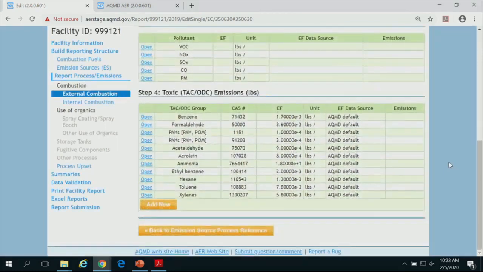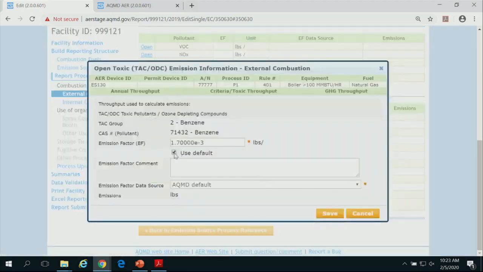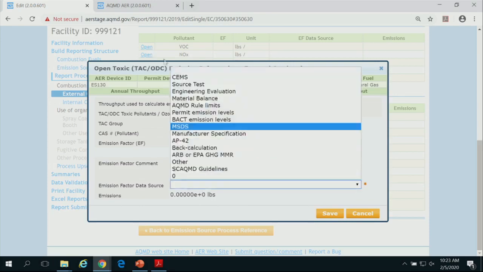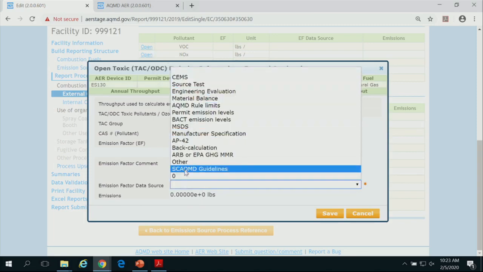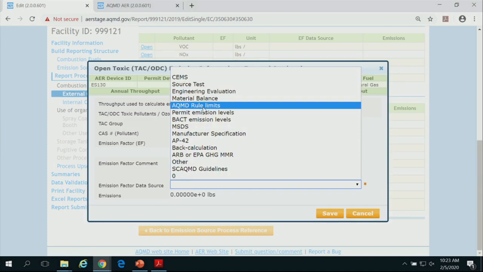So when you have defaults, we know we're expecting these types of toxics for that type of activity. And if you don't agree with some of those emission factors, you can click on the open button and change that number. Right now it shows default was selected. You uncheck the default, and let's say for that one I'm using a different source. I override or change that number. And then you need to indicate where that emission factor was taken from. Let's say this is from AQMD rule limit.